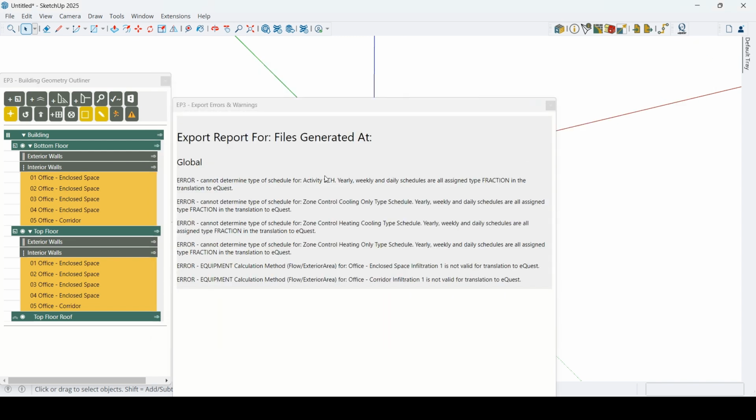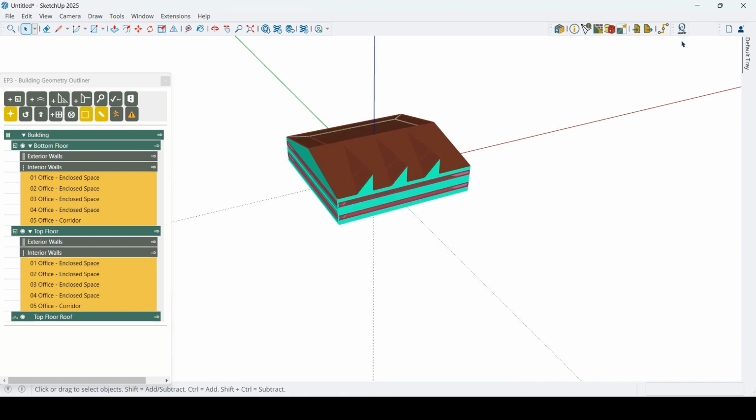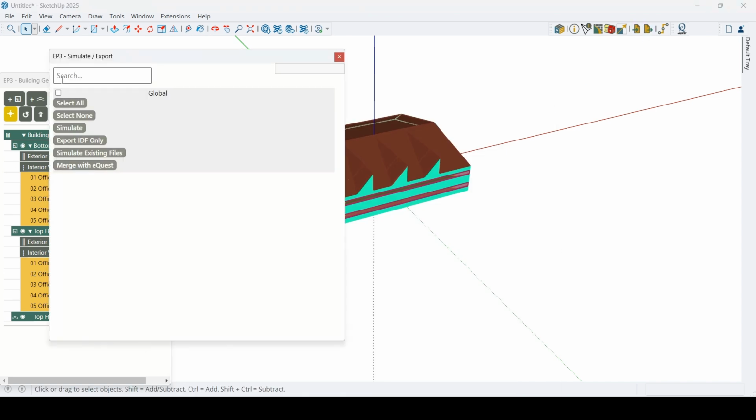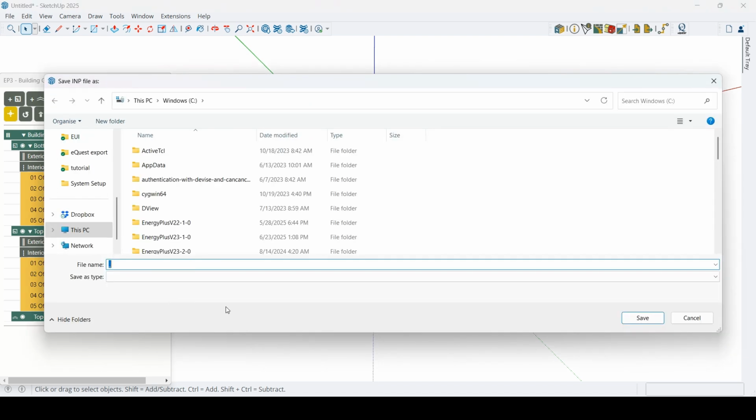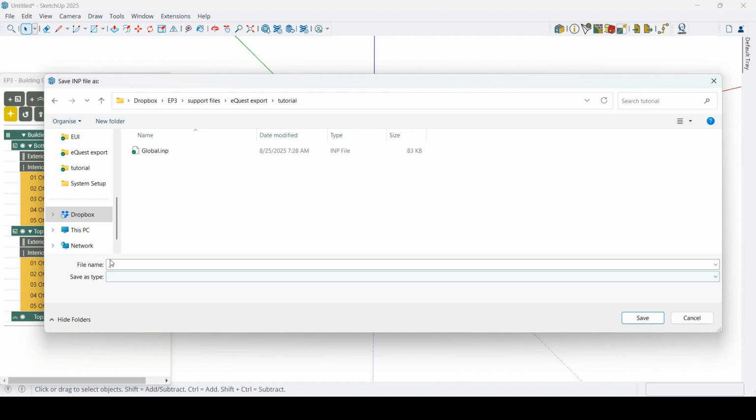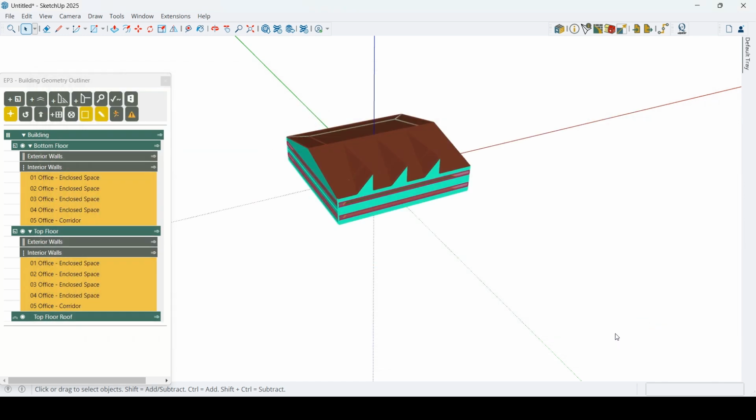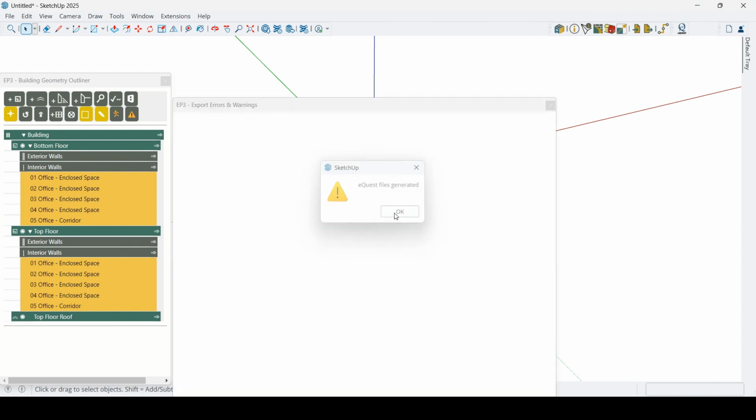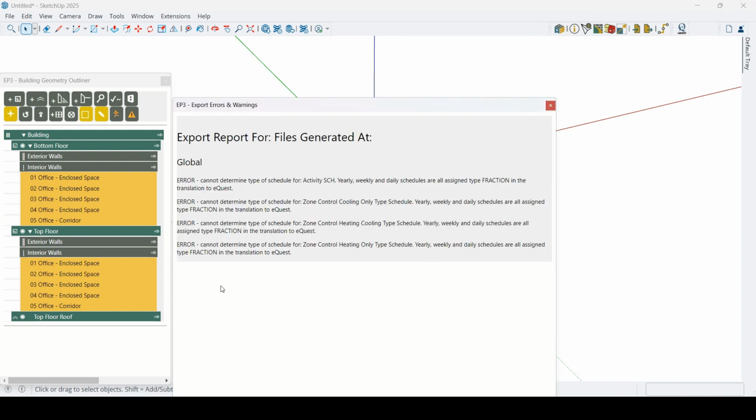So now let's try this merge again. I'll go to export. I'll select my EEM. I just have one at the moment, and I'll click merge with eQuest. So we'll go to eQuest export. Reminder here that when you're saving, if you just have an underscore as the file name, EP3 will automatically give your file the default EEM name. So here it's a global model. I'll click save. eQuest file is generated, and we can see those two errors went away.